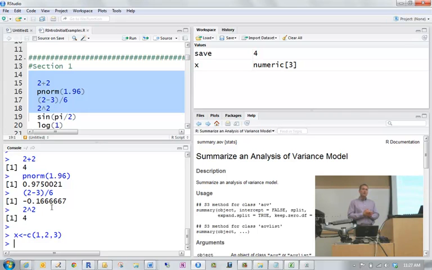Excuse me? Similar to MATLAB. It's what? Similar to MATLAB. Okay, I don't use MATLAB, so I cannot say that. I'll take your word for it.